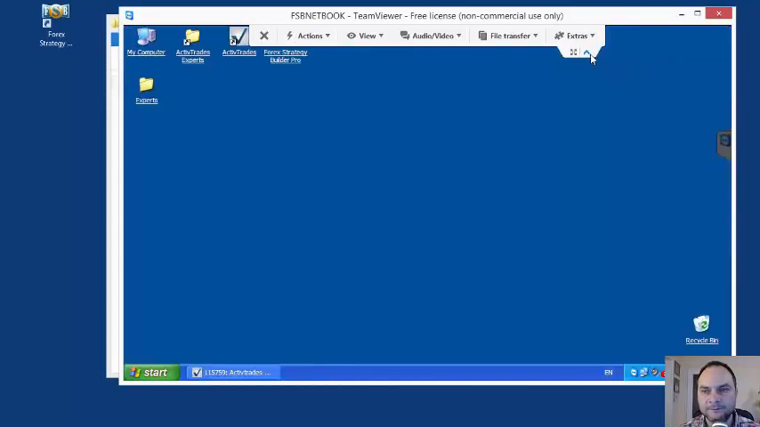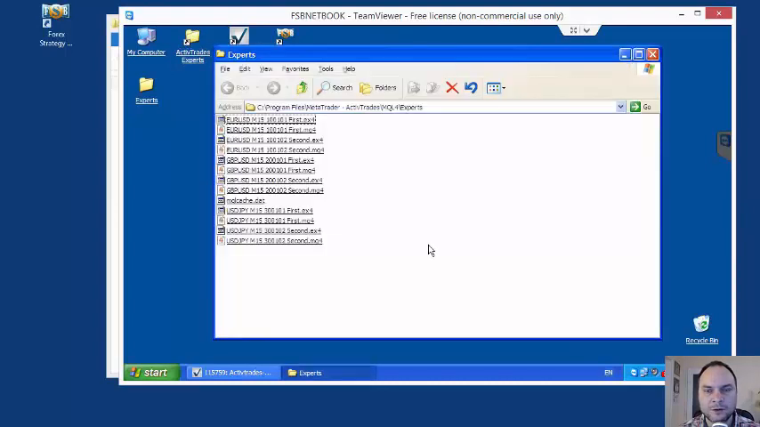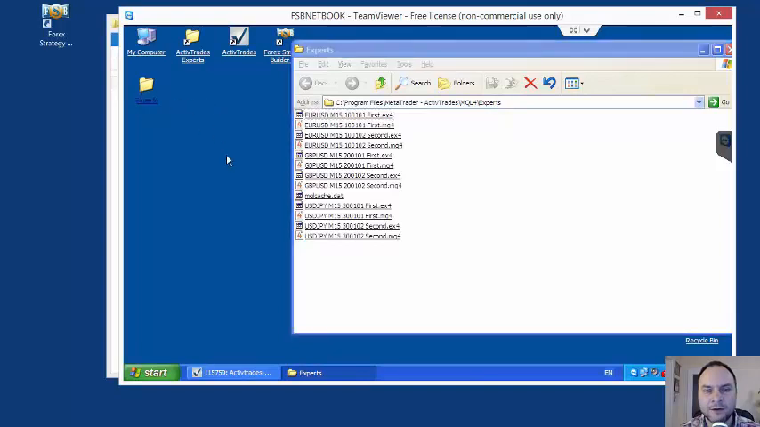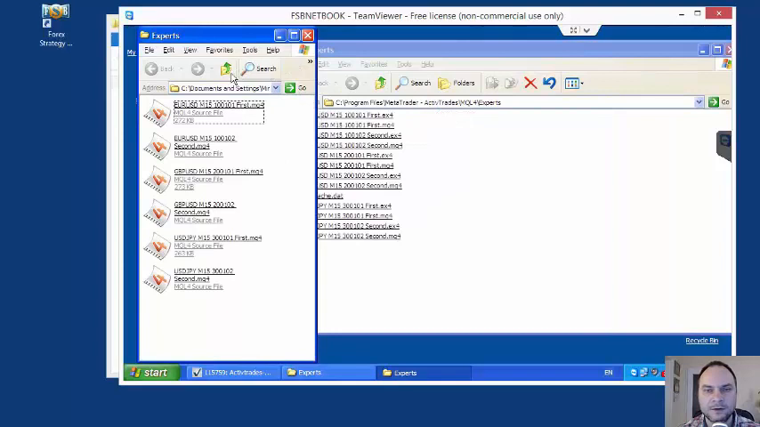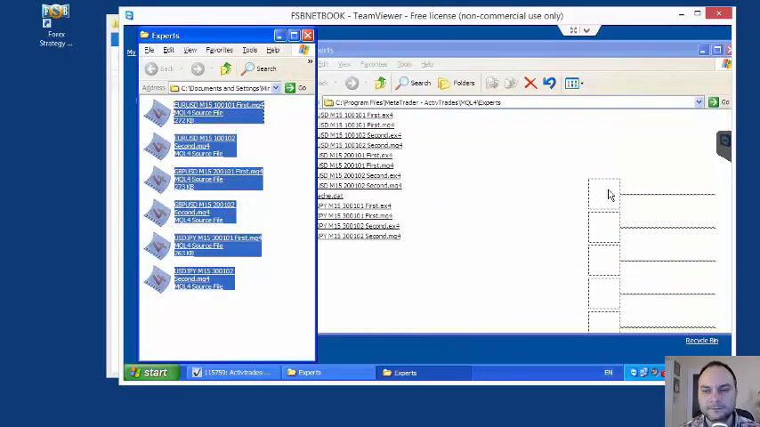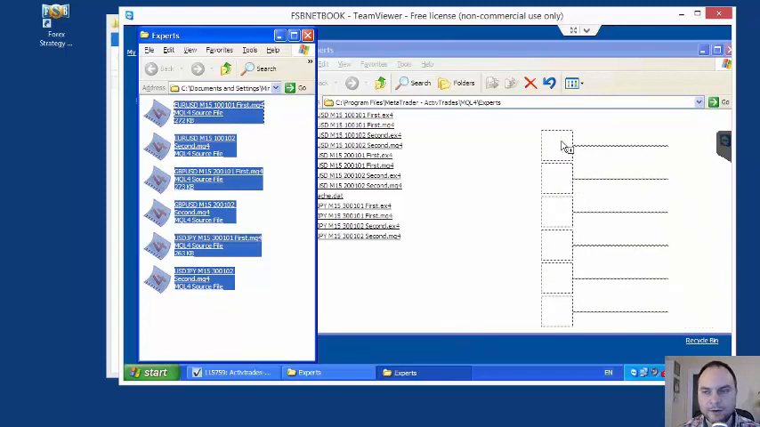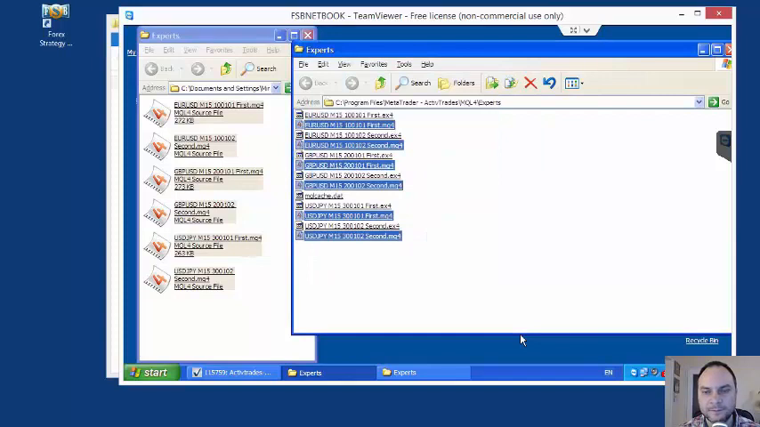And that. I have here a shortcut to the MetaTrader experts folder, and I'll take that from here, this from here. I'll copy for any case. Yes to all. So the experts are copied, but they have to be recompiled.